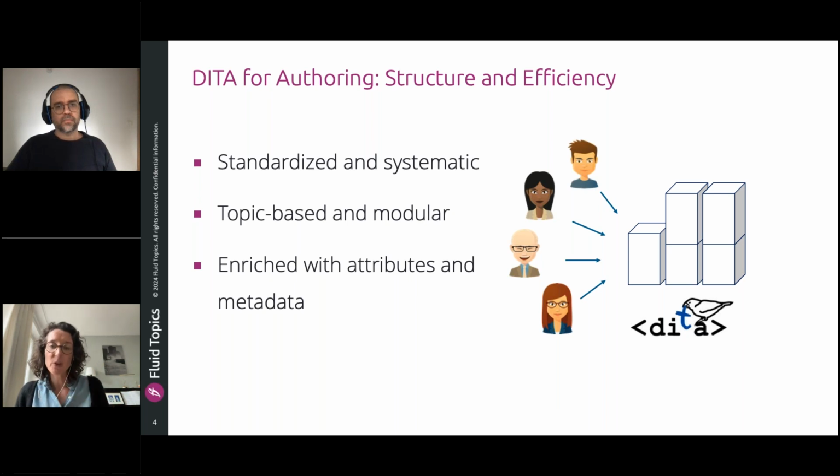One of the key elements of DITA is that content is enriched with attributes and metadata that describe the content and define the relationship between the different pieces. So the structured architecture, the modularity, and the metadata associated with DITA-authored content, all this makes DITA a fantastic foundation for content creation.